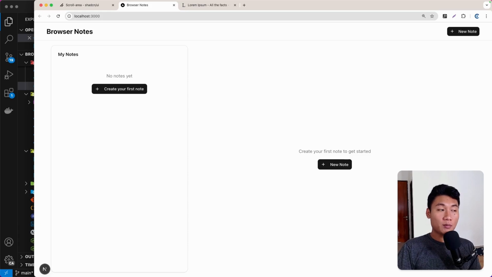Welcome back everyone. Today I'm going to show you how to create the browser nodes application. Basically this is really simple. I'm using Next.js and also Shadcn for the UI.